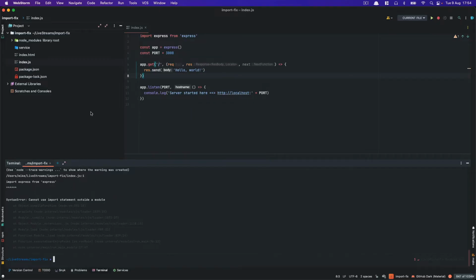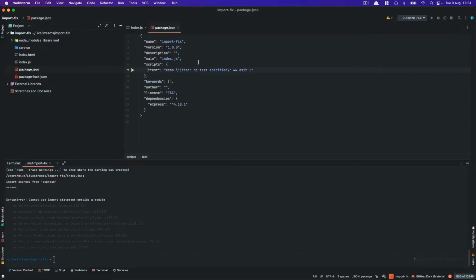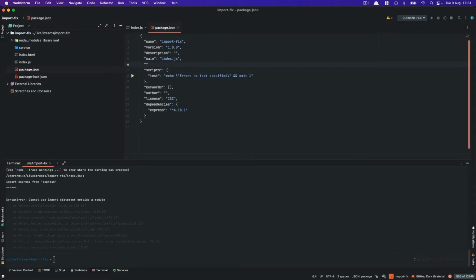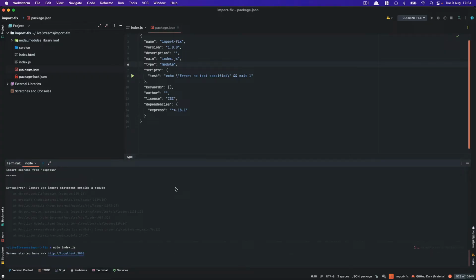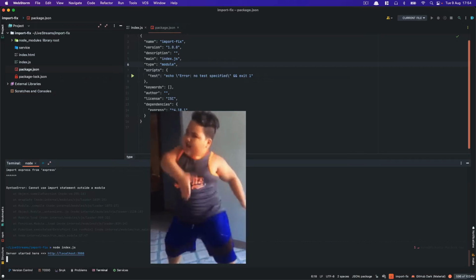If you're developing a plain JavaScript Node application, then the solution is fairly simple. Just go into your package.json file and add one single line of code. Say type is equal to module. And then when you restart your application, you're ready to go.